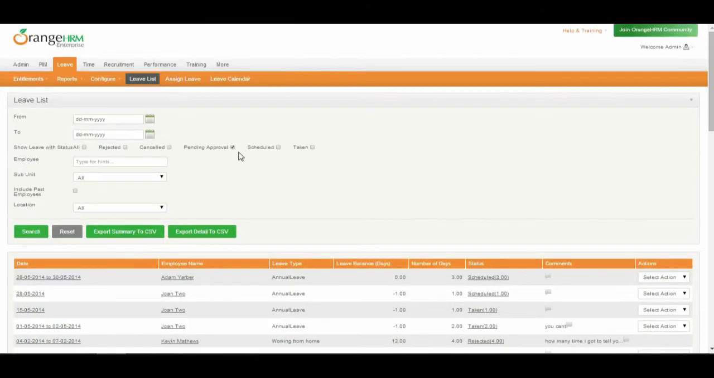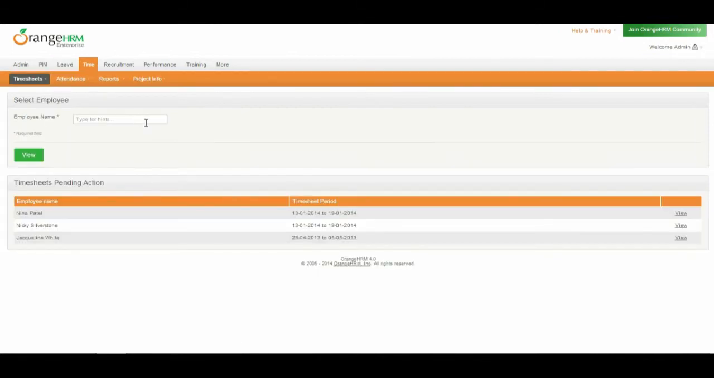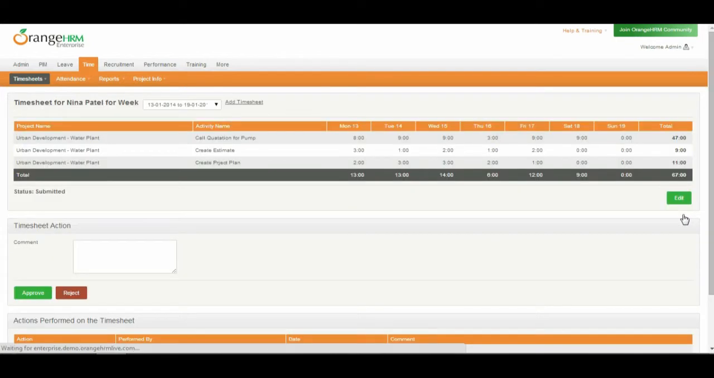And then we go to time, panel time. There is time sheet. You can see there that if you click view in here, you will know the time that she worked in the office for the week, for the total time that she worked in the office.